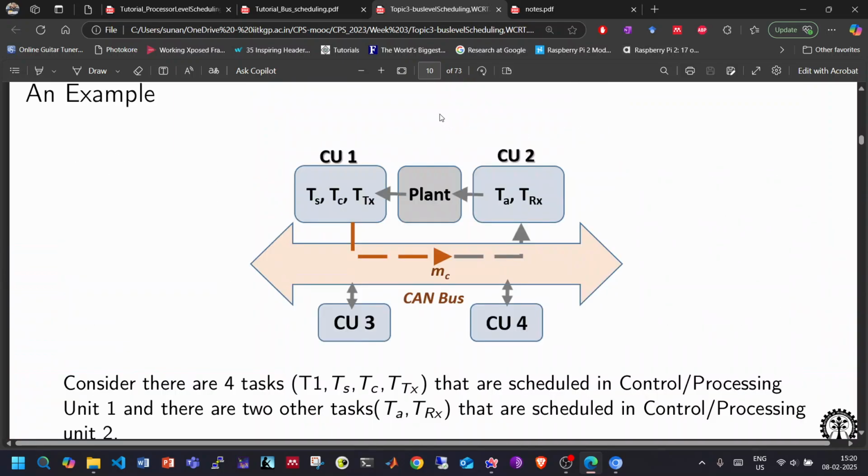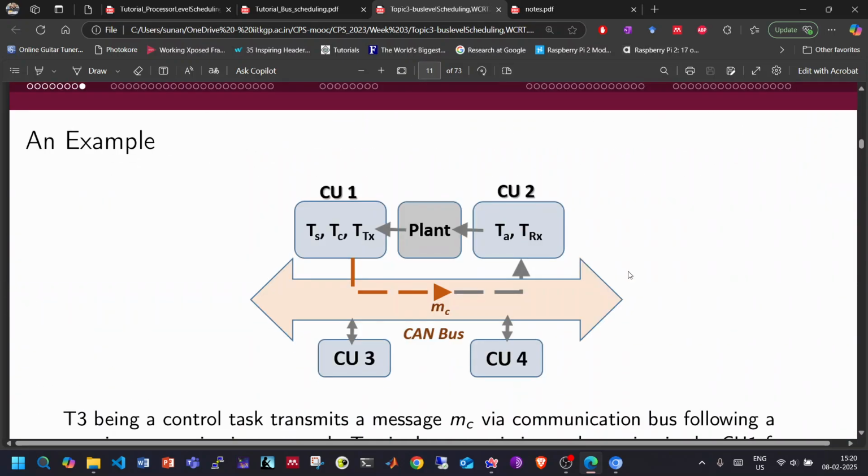We'll talk about tasks when we are talking about the computation unit or control unit. We will refer to them as tasks, and when we are talking about the data that the task is passing through the communication bus, we'll call it a message.